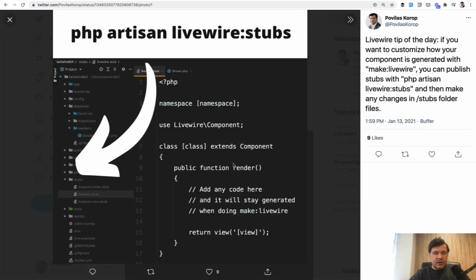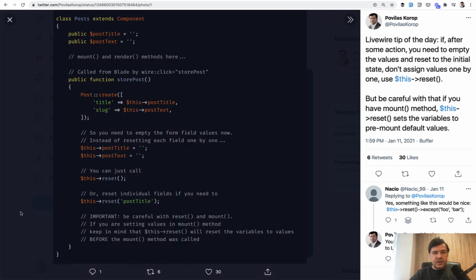Tip number nine, if you are doing make:livewire command, it generates the component according to some template, and you can customize that template. If you run artisan livewire:stubs, it would publish the stubs, and you could customize them however you want.